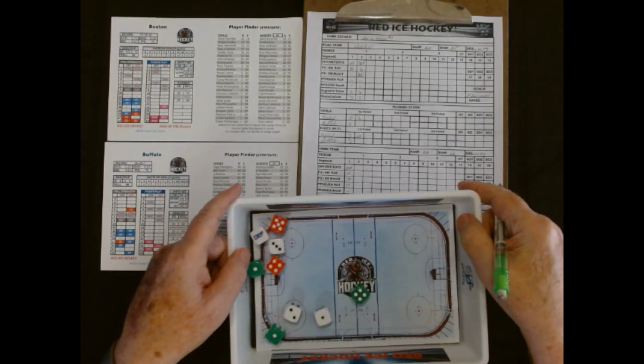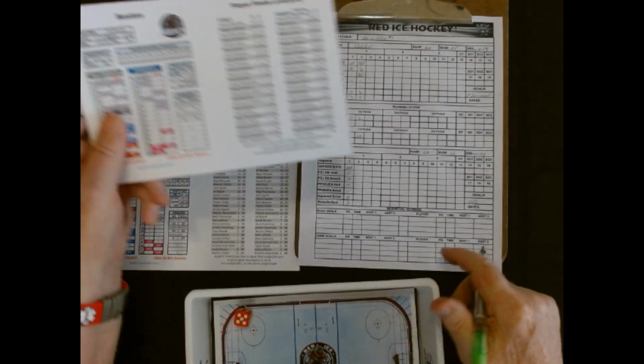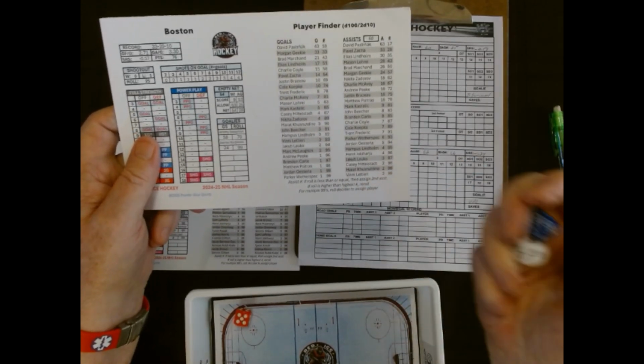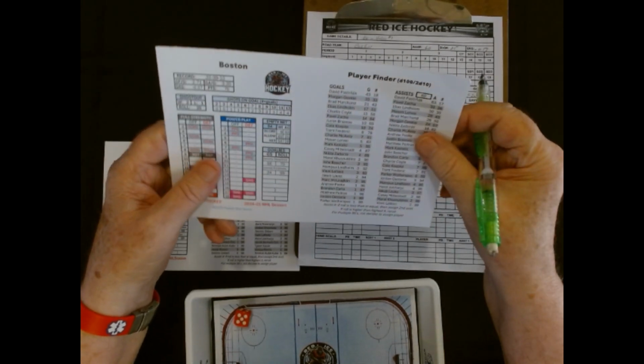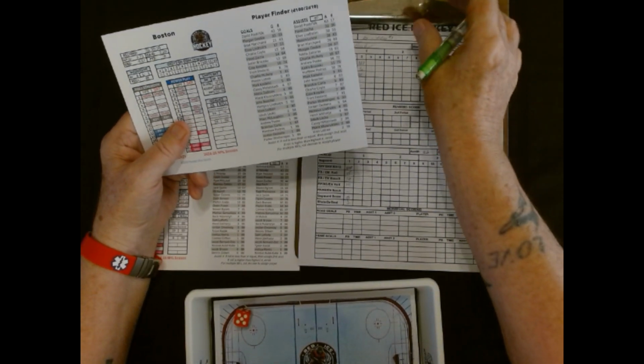All right, so now we're going to find out who scored for them. I'll bring the cards up a little closer so you can see that. We're going to roll these two dice here. All right. And I'll show you. And we got a 98. That's a guy way up there. Way up there. That's Matthew Poitras.